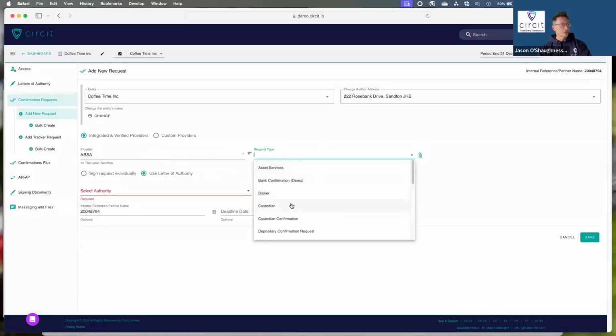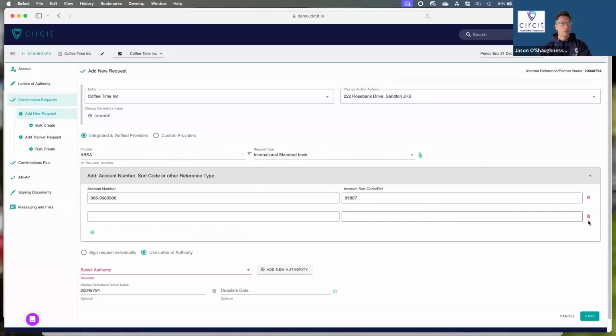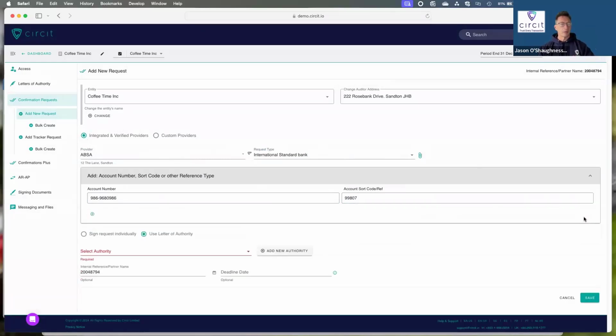You choose the request type. So let's say bank confirmation. We only require you to put in one account number or one account in here. You could put more if you want, but if you put one, the bank responds back with all of the accounts that you've got in. This is just to determine that account.